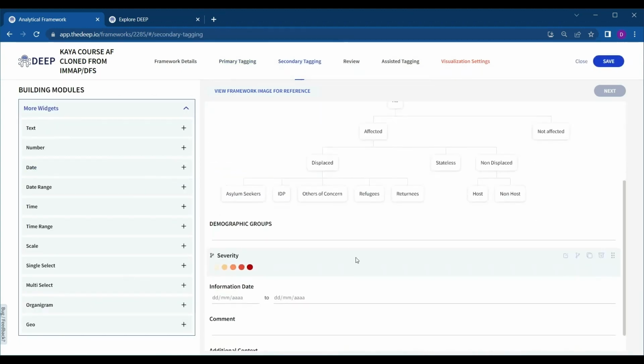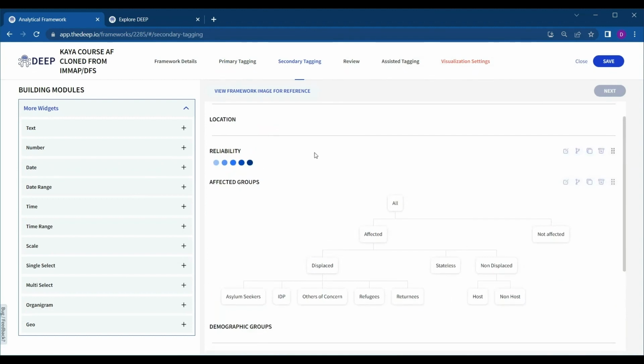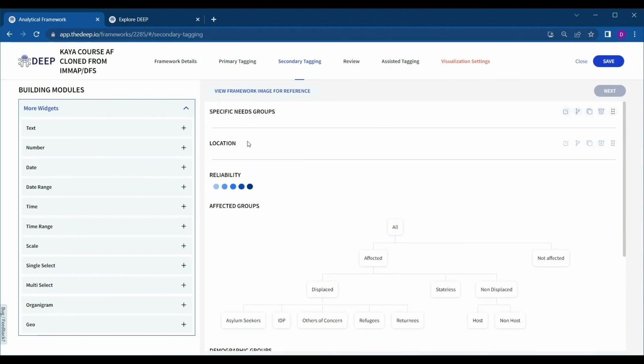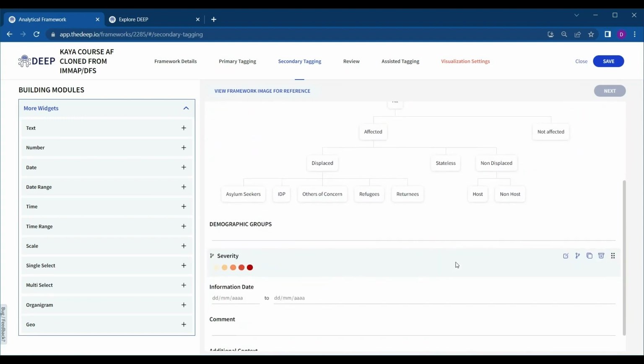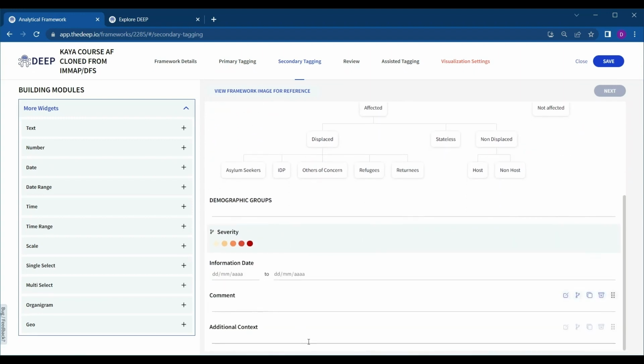Secondary tagging usually includes information related to affected persons, such as demographic information or risk situations, as well as metadata like the date and place of the information, among other variables. You can add as many new components to your analytical framework in this menu as needed.